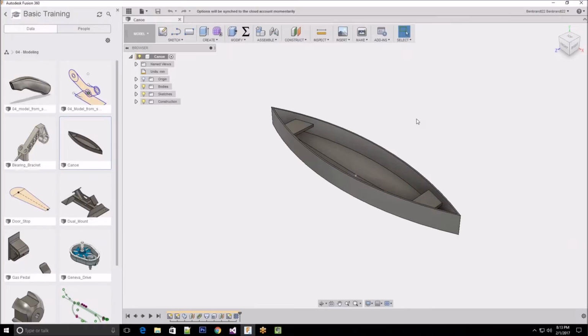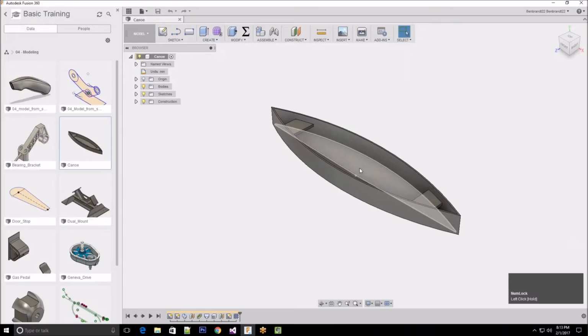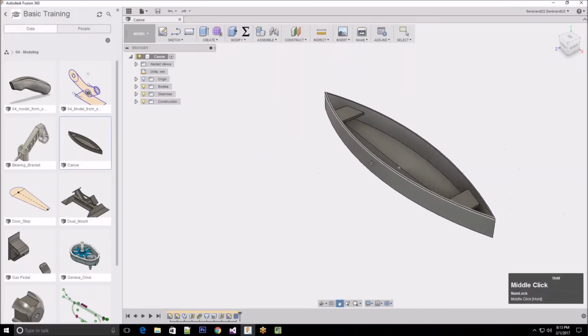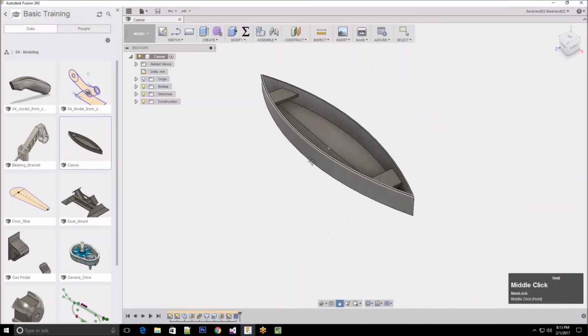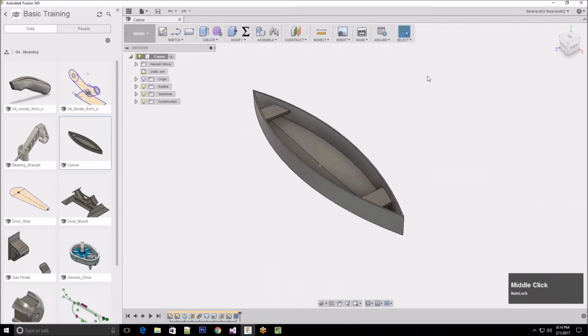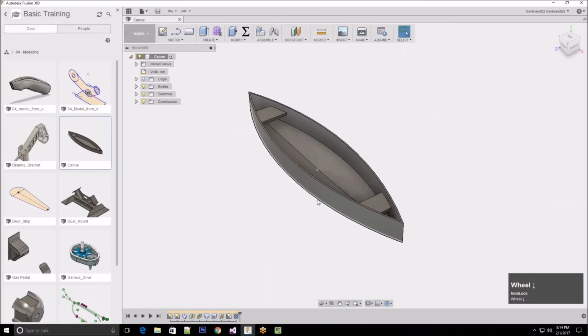Now, what I did there just sets how you pan around. If you've got a mouse with the center scroll wheel, you actually push down on that. So if I push down and then move around, I'm just panning side to side, up and down, but I'm still looking at my canoe from the same angle. If I want to zoom in on something, I use the scroll wheel by turning it up and down.